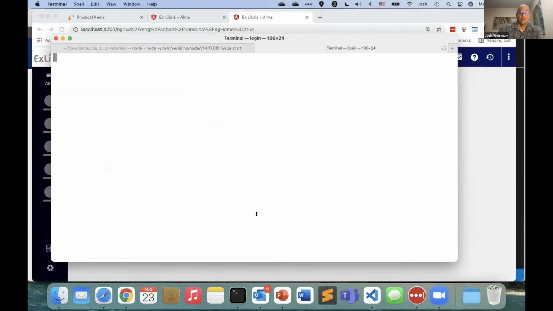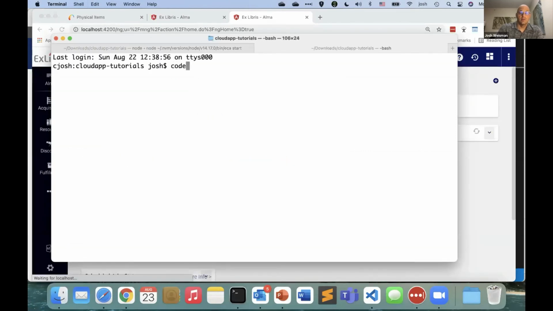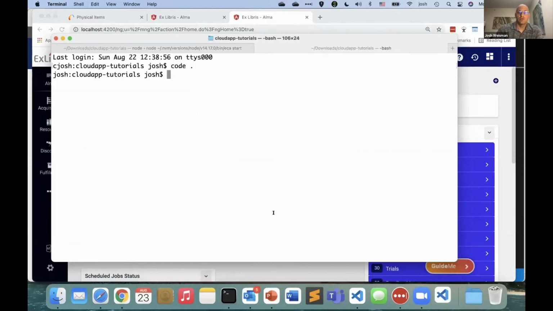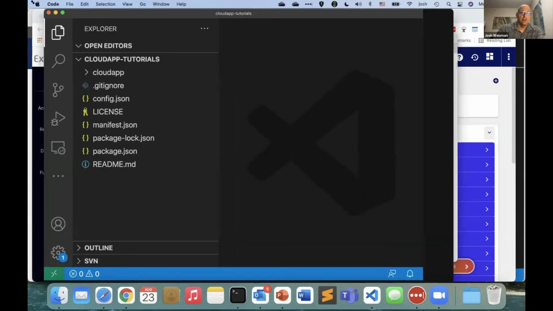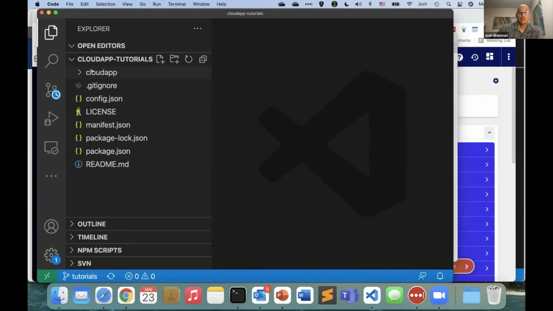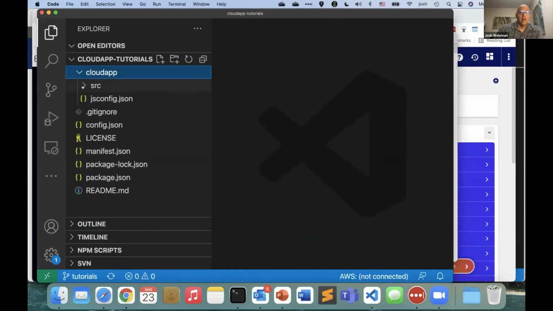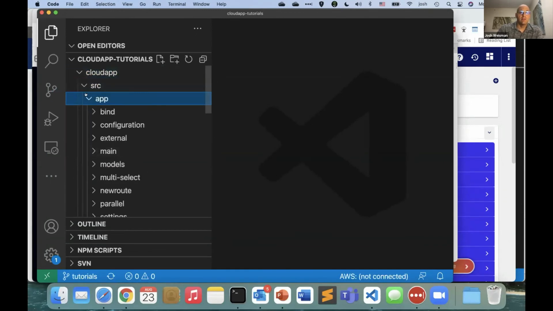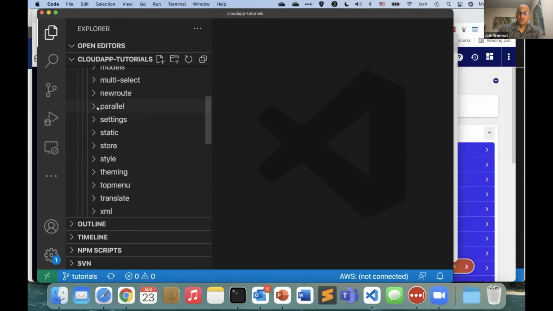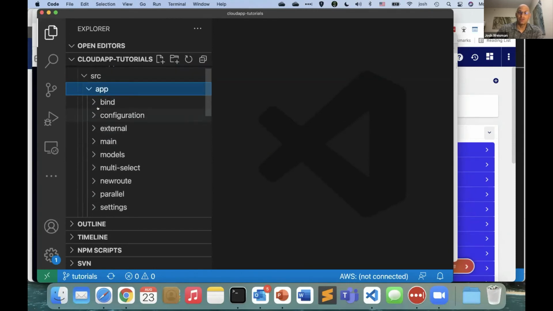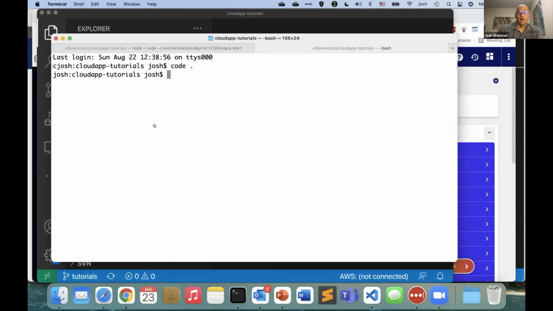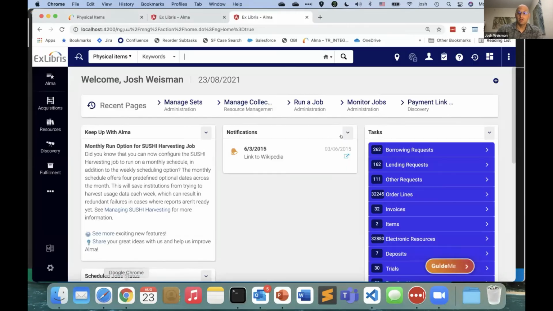And I'll just open up my Visual Studio Code to this directory as well. And we see here now I'm in the Cloud Apps tutorial. And we see within the apps directory all of those different components that we just saw a minute ago, right? Binding, configuration, external, etc. And we see that we are running locally.